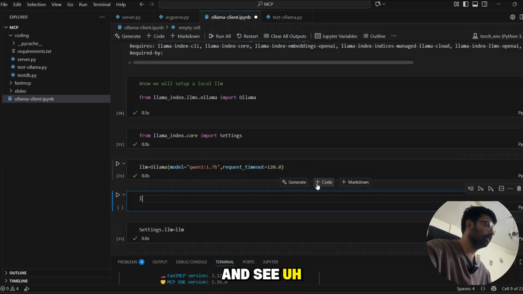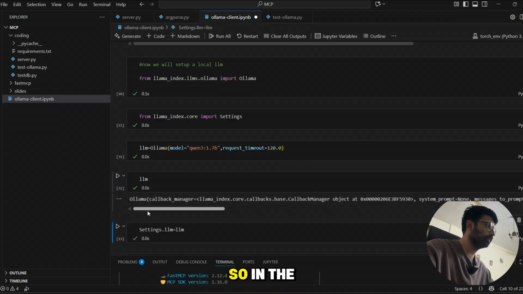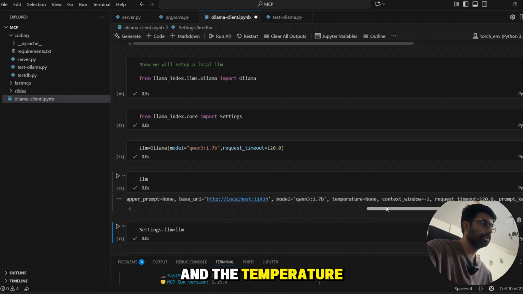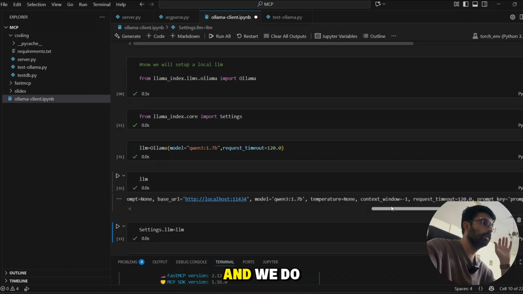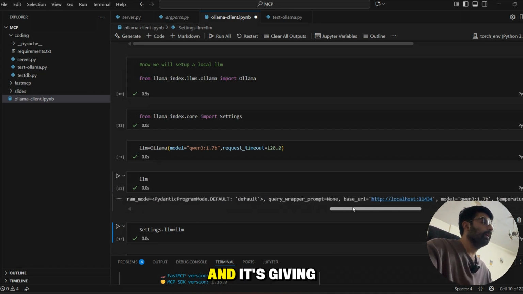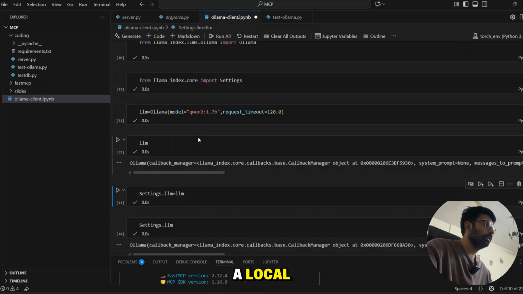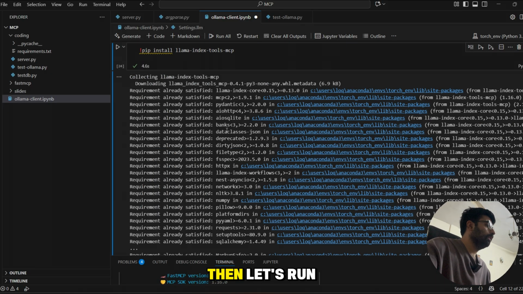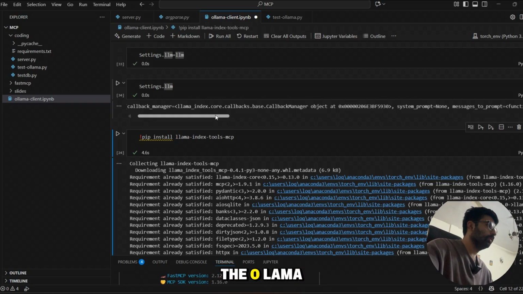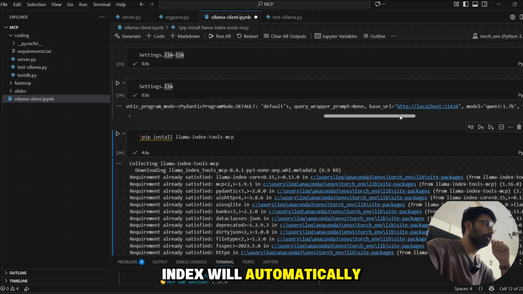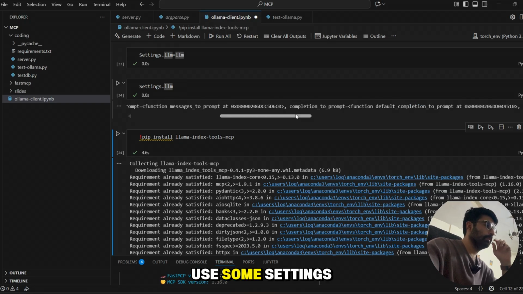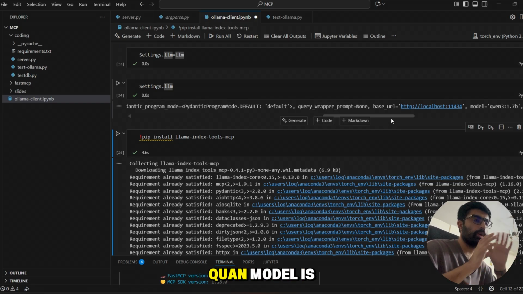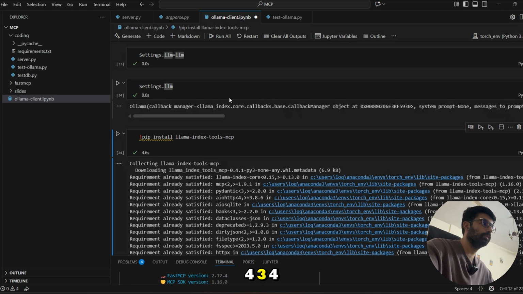Let's run this and see what we have inside. In the large language model we currently have the model Qwen 1.7 billion and the temperature, which is already set. We do not need to worry about that, and it gives information about the local large language model which we have set. Then let's run this. Also, LlamaIndex will automatically use some settings which consist of the base URL of the Ollama model on which our Qwen model is running. Basically it's running on port 11434.